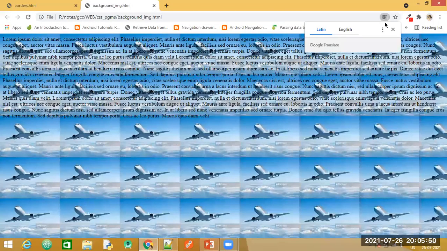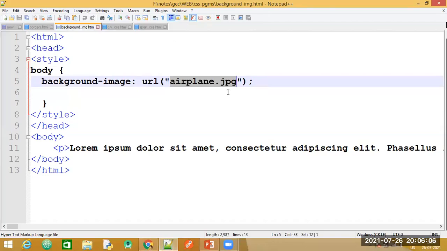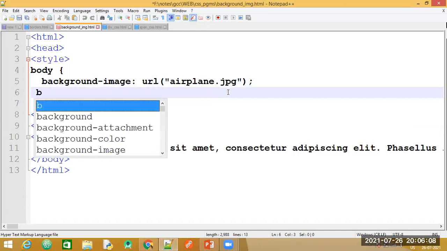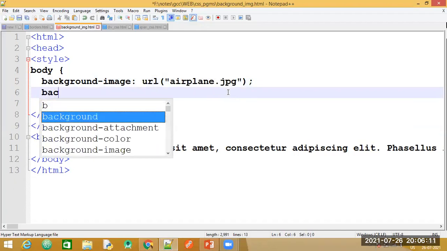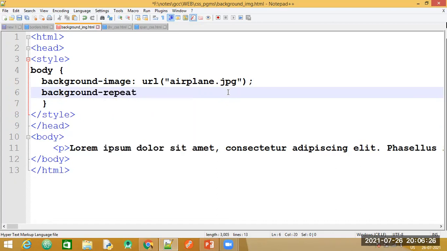we can see here the image is taking up the entire screen, being repeated both horizontally and vertically, and this is the text that is being displayed on top of the image. So if we decide to apply the property here, that is background-repeat, we are going to make use of the property background-repeat.